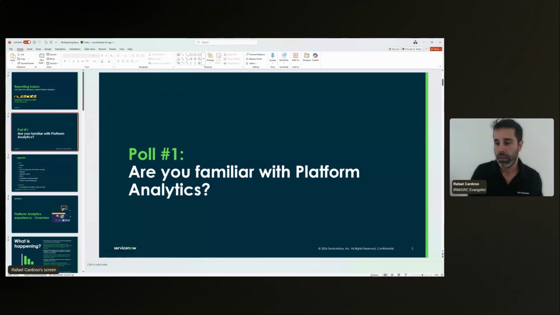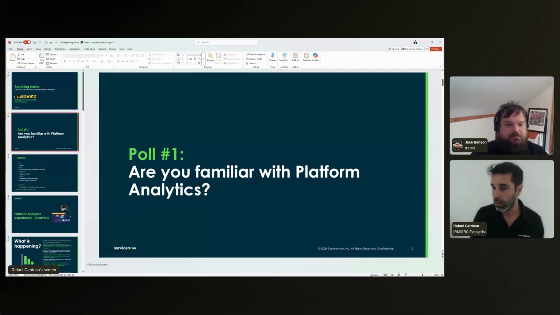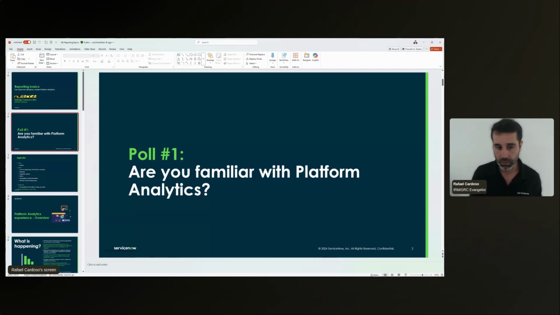Okay. So we have 12 votes that they're not familiar with platform analytics. We have 10 that use the inline editor, and one that is using the technical editor. Okay. So let's start with the basics.